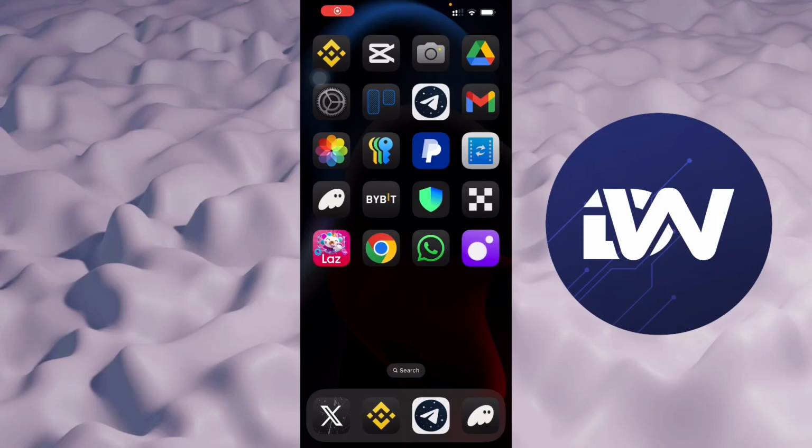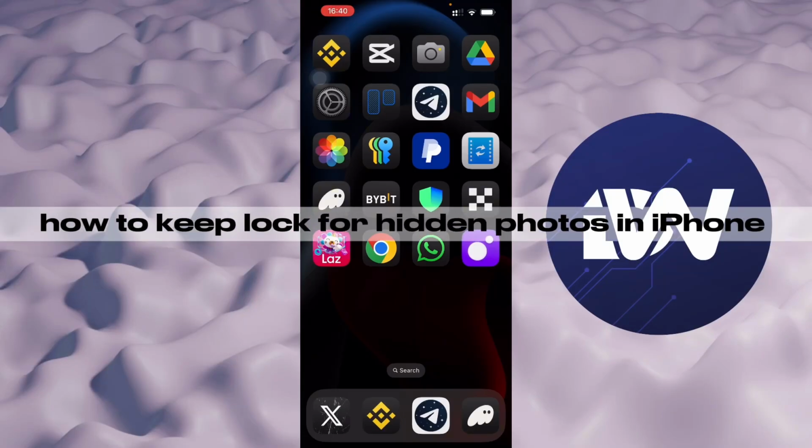Hello guys, in this video we're going to talk about how to keep lock for hidden photos in your iPhone.